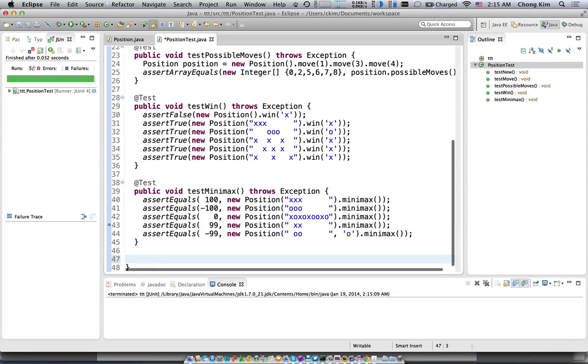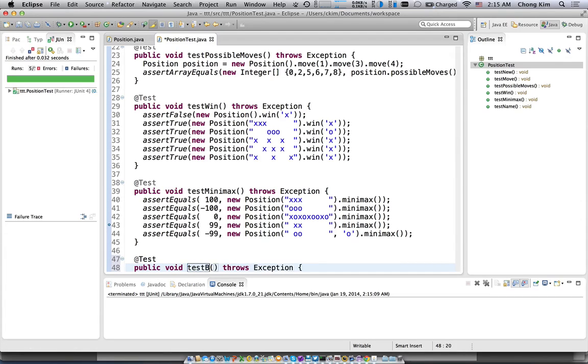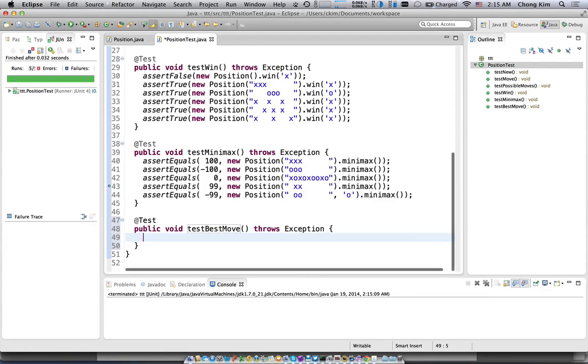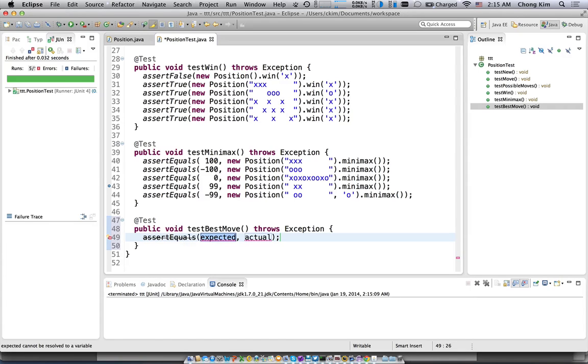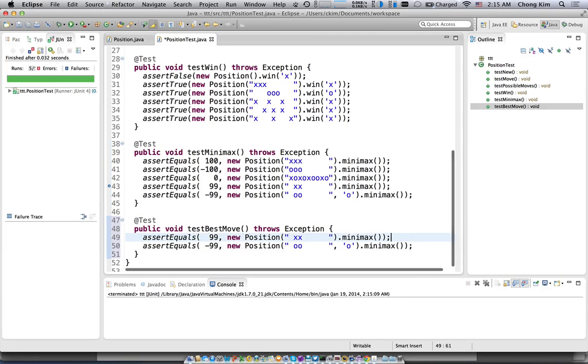We need to find the best move. So test best move. Okay, so we want to, let's have this situation. Actually, let's take both of these situations. And I'm going to replace minimax with best move.